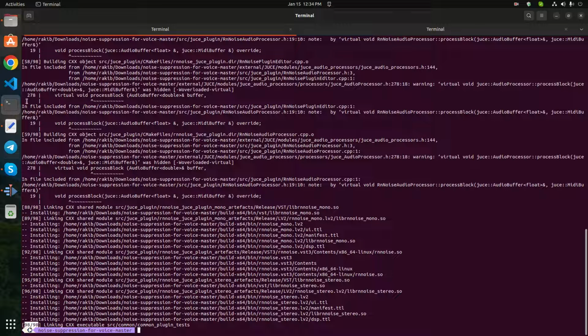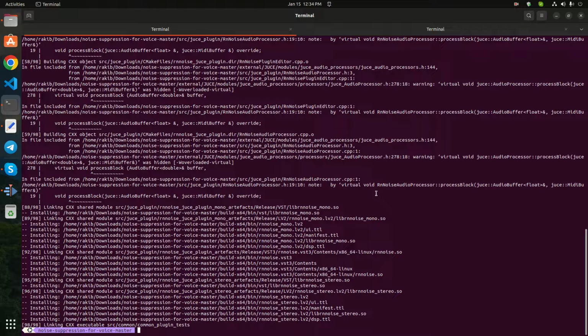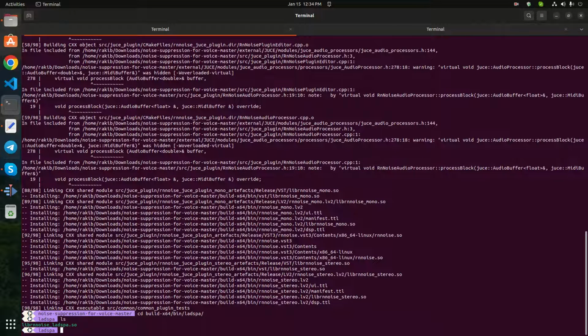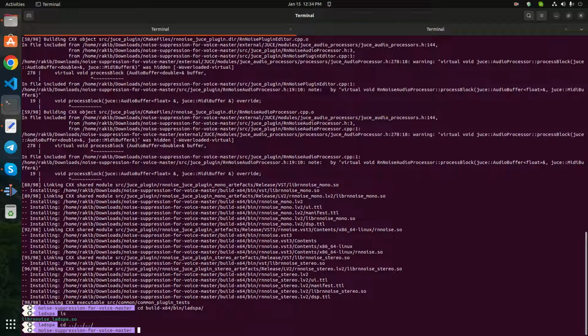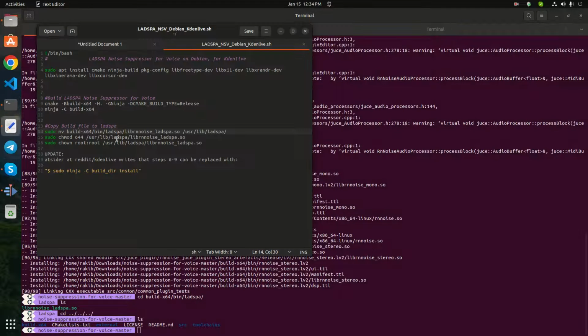Okay, now let's try this command. If you go to this directory, then you will see this file. Okay, let's go here. Okay, you can see we just built this one. Now go back. Now we are in the root folder.